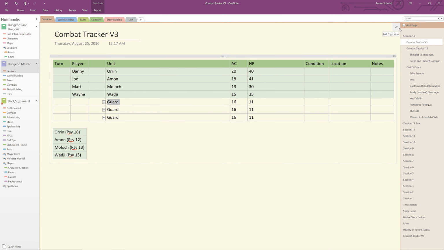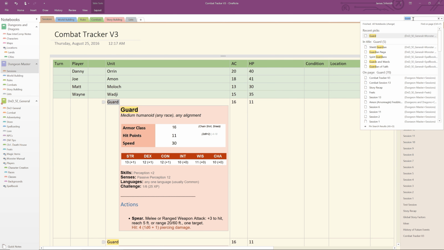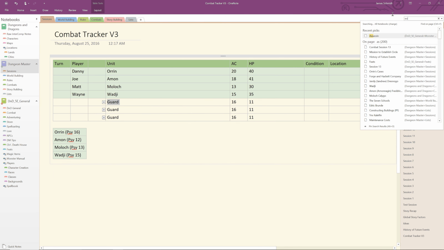We want to add an assassin in for this combat. So I would go over here to search again. But now when I click up here, it automatically remembered that we were searching for the word guard. And because we were searching for the word guard, you see it automatically expanded all the guards on this page. So we're going to ignore that. And up here, I'm just going to type in assassin. And boom, look, there's the assassin. So let's expand that.